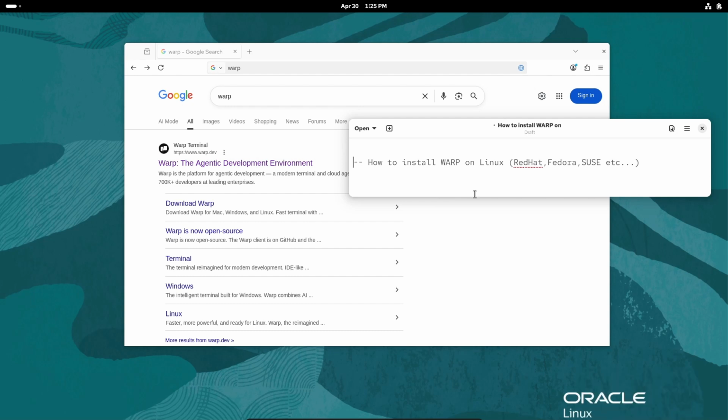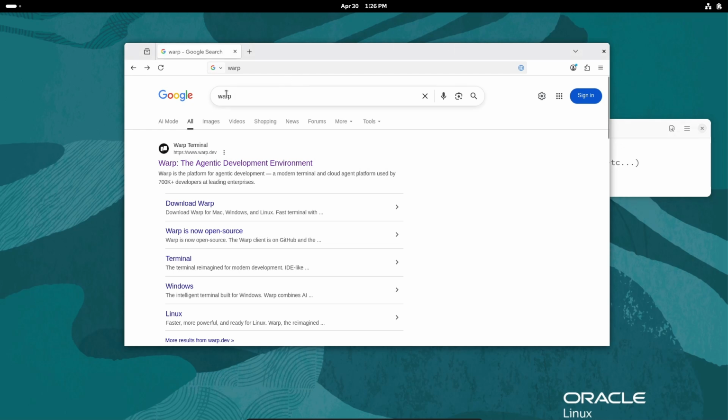Hi guys, in this video I'm going to discuss how to install Warp on Linux, such as Red Hat, Fedora, SUSE, etc. To get the software, type Warp in the Google search box, then go to the warp.dev site. So let's click this.